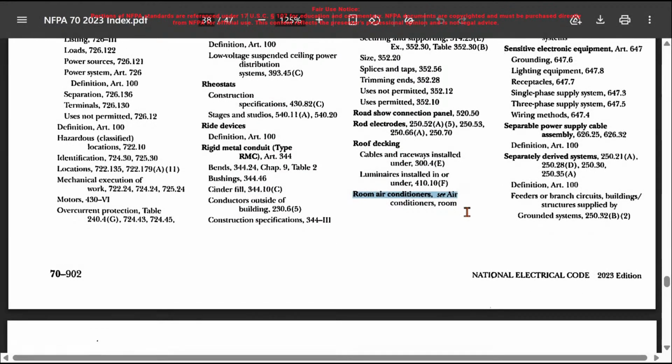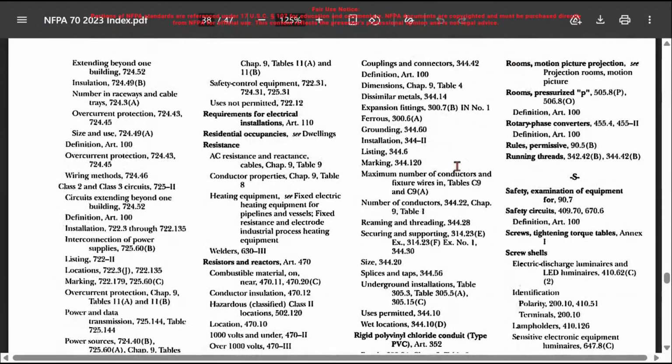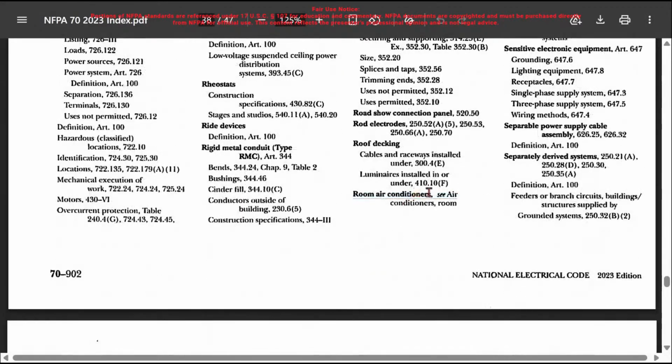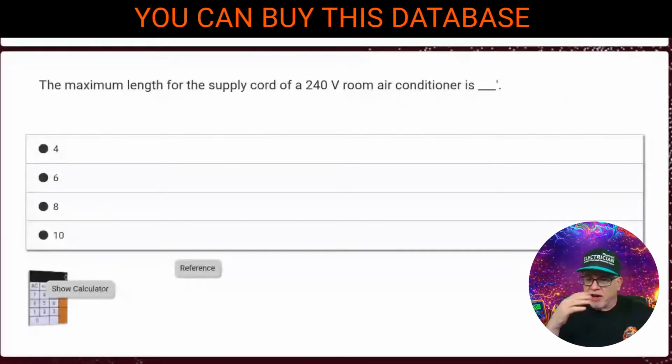But what is it doing? Let's see if it has anything up here. No. So it's sending me where? To air conditioners, room. Because first and foremost, folks, it's an air conditioner. It just happens to be a room air conditioner. Okay, so that's why I went to air conditioner first because, again, dissecting it, what are we talking about? We're talking about an air conditioner. It just happens to be a room air conditioner. Okay, but as you can see, there's many ways to find it.